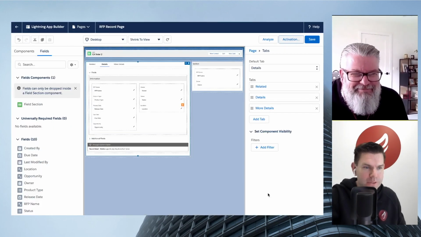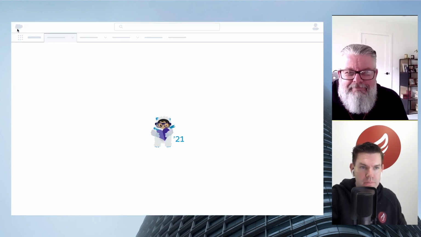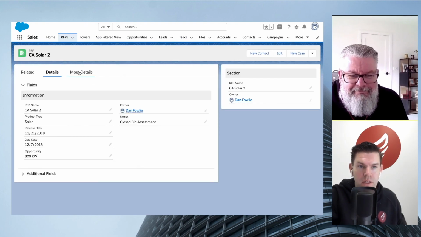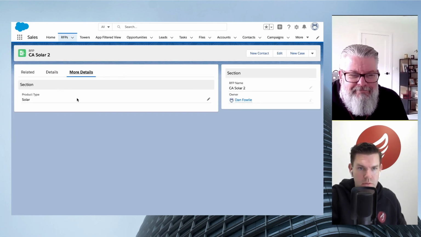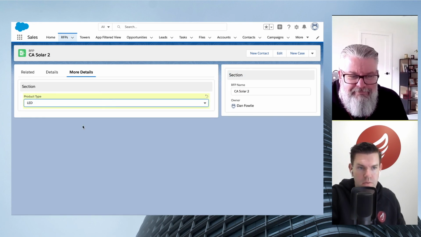Let's just see what those latest changes I made look like when we activate them, and then we can wrap this up. So now you can see I've got that more details and the ability. Doesn't seem to like that.